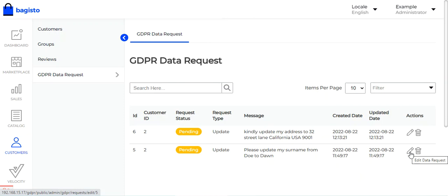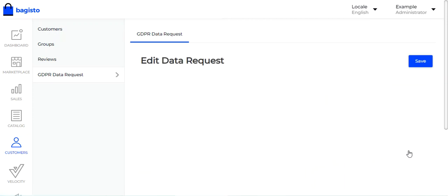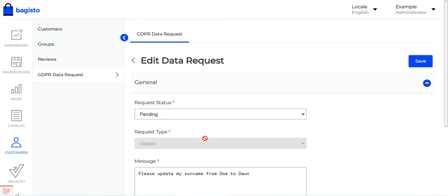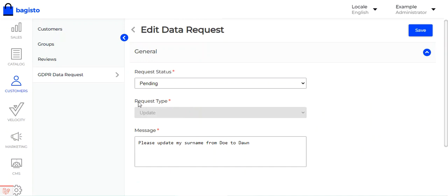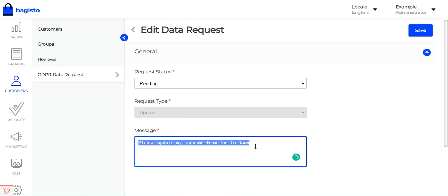To view the particular request or to edit the data request, he can tap on the edit button here, or the delete button to delete the data request. To edit the data request, we can tap here on edit data request, and from here the admin can see the requested type, that is update, and the message: please update my surname from Doe to Don.